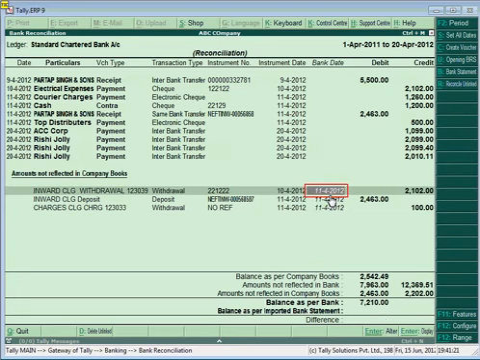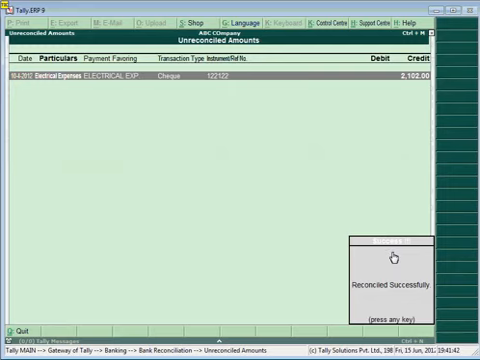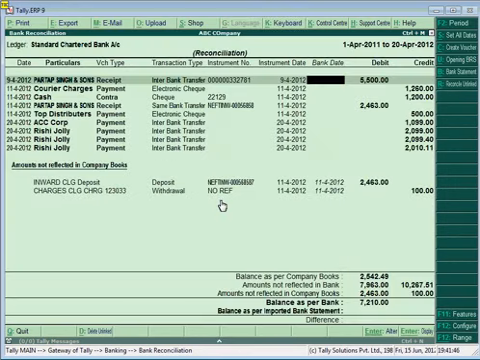To reconcile unlinked transactions, tap down to the transaction displayed under Amount Not Reflected in Company Books and click Reconcile Unlinked button. Tally will display the transactions matching the unlinked transaction amount. Press Enter for the appropriate transaction. The status will be displayed as Reconciled Successfully. On successful reconciliation, the reconciled transaction will not be displayed under Amount Not Reflected in Company Books section.